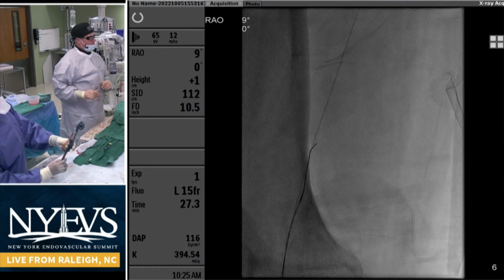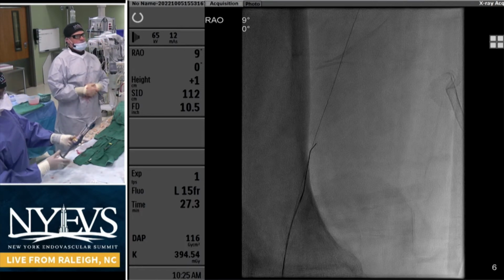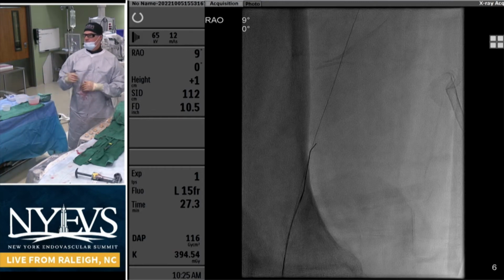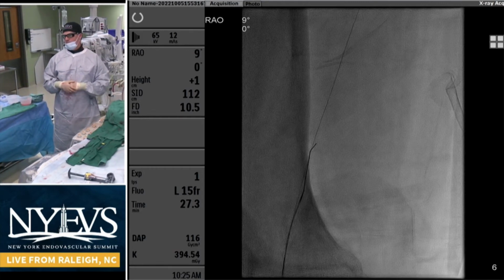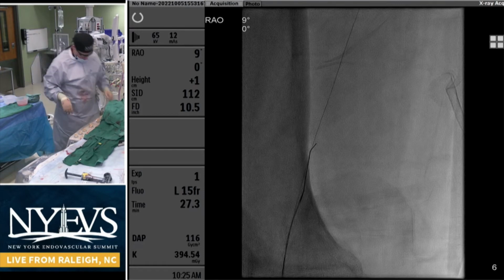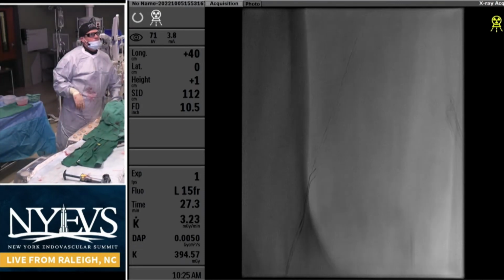I would have tried to get a balloon up in the SFA from below, like a 3 millimeter balloon, inflate it and come from above with an entry device and aim with your needle towards the balloon. And if you break the balloon, then you just put the 014 wire through.